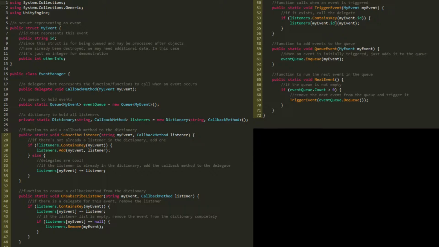To put what each of these do very quickly, SubscribeListener takes an event name and a delegate and adds them to the dictionary of listeners. UnsubscribeListener removes a delegate from a certain event or removes the listener entirely. TriggerEvent actually runs the function tied to the event. QueueEvent adds a new event to the queue, and NextEvent triggers the first event in the queue, then removes it from the queue.